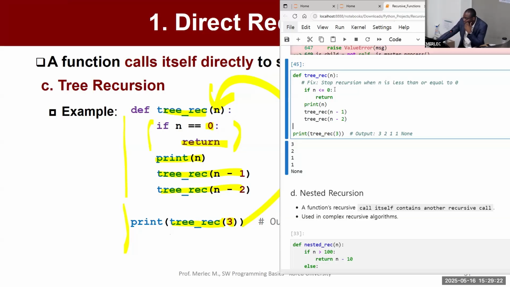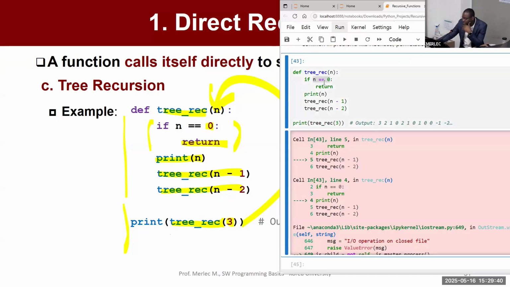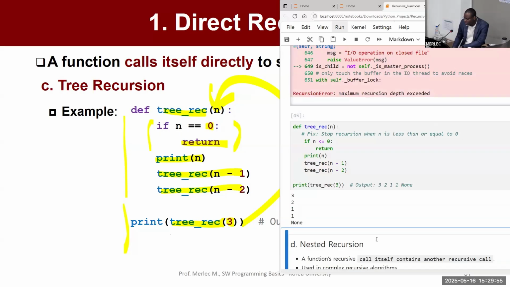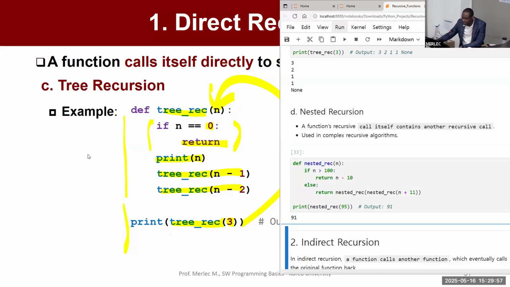So make sure that you control very well the exit of the recursive call by setting up properly the condition. Like in the previous case, you have seen we didn't have a proper setup of this condition. It went until it reached the depth of the recursion call, which is set by default in Python to 3,000. So in order to avoid such a situation, make sure you set properly the condition of the base case.